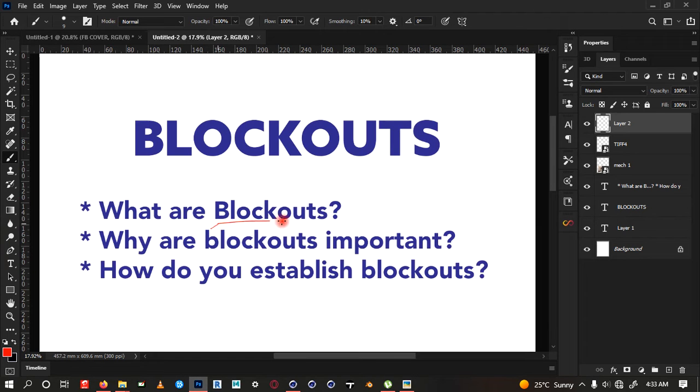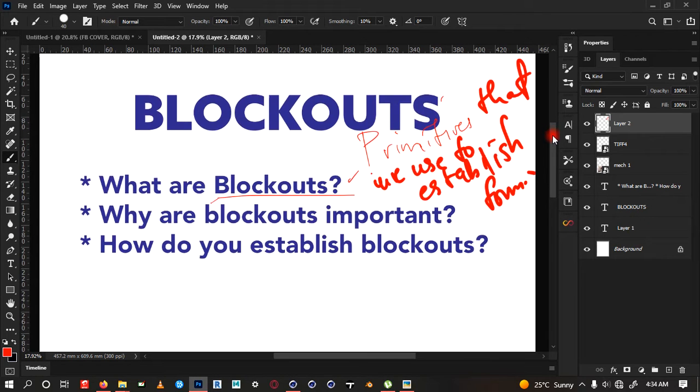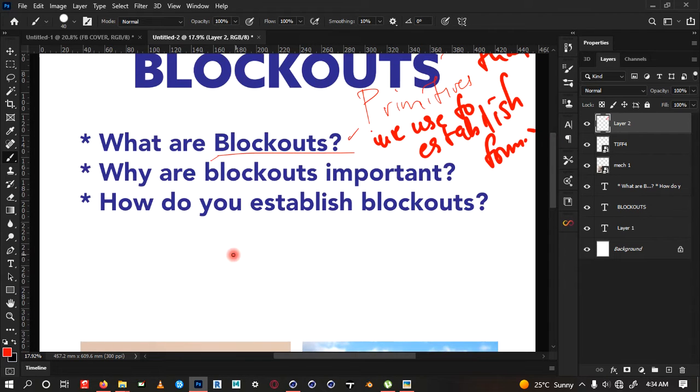So, what are blockouts? Blockouts are simply primitives that we use to establish form, and by form I mean the mesh of the object.